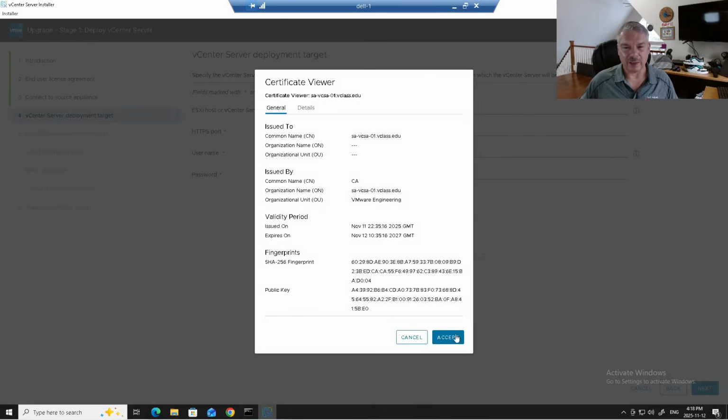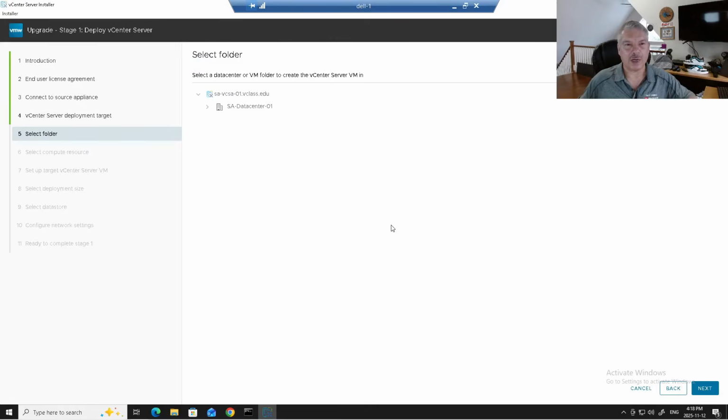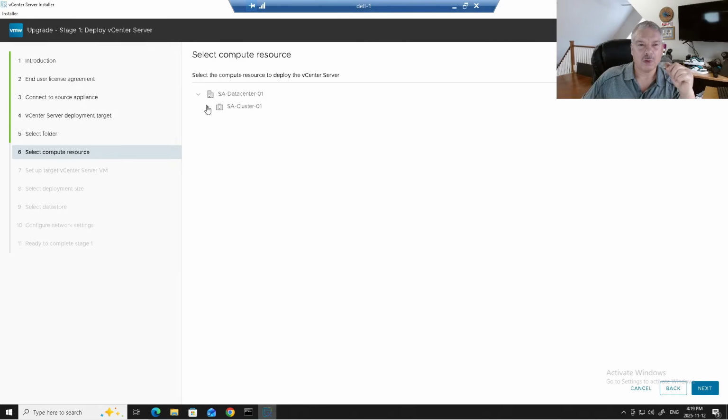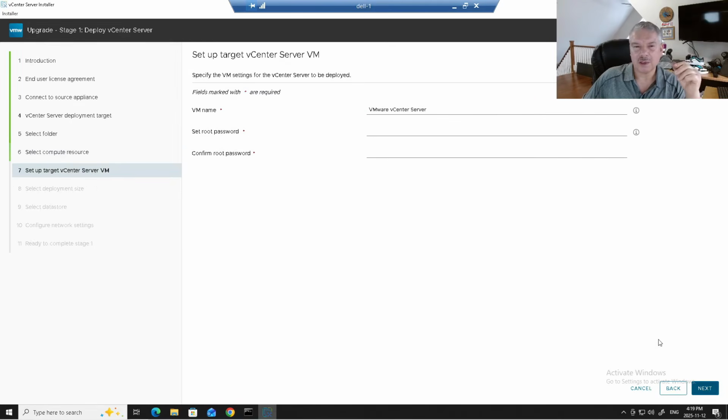Let me go next. Again, it says, hey, this is the thumbprint. So now it's saying, okay, I'm going to connect to that vCenter Server, and there's a data center. What folder do you want me to spin up this new secondary vCenter in? I'll put it in that folder. What cluster do I want to put it on? What host? I'll pick the first host here. I'll go next. Now, what do you want to call the name of the VM?